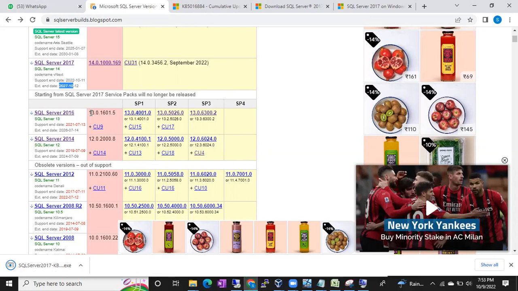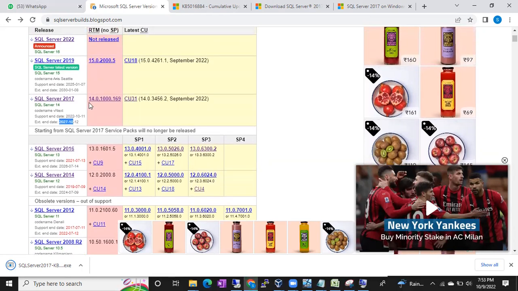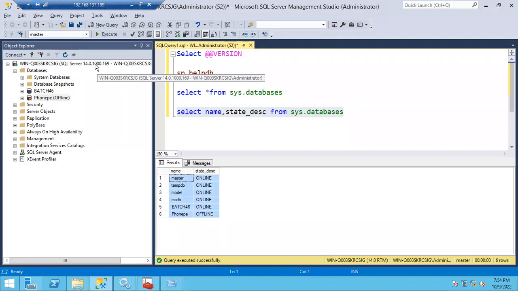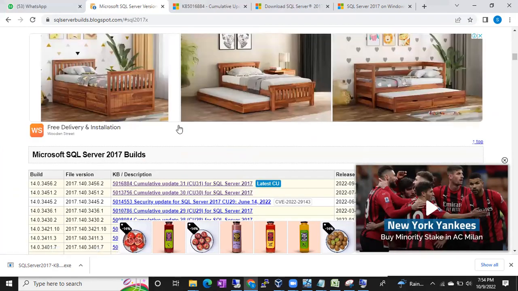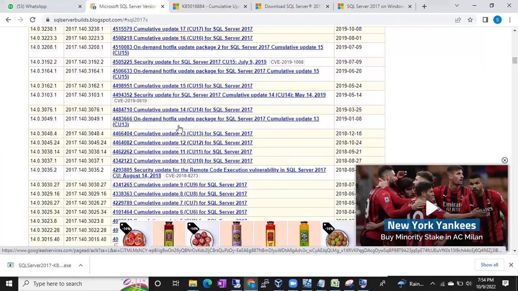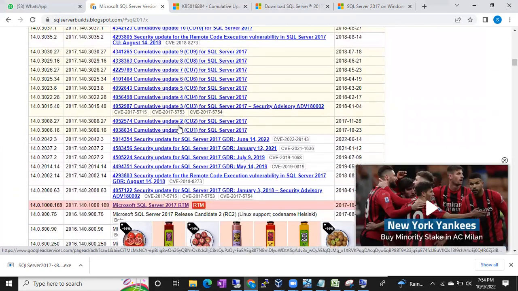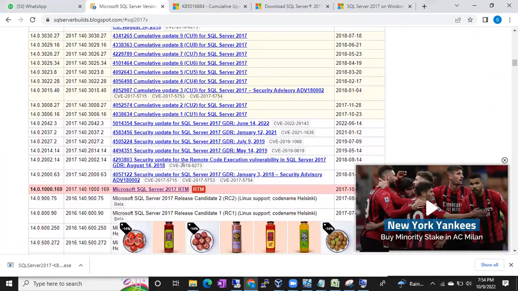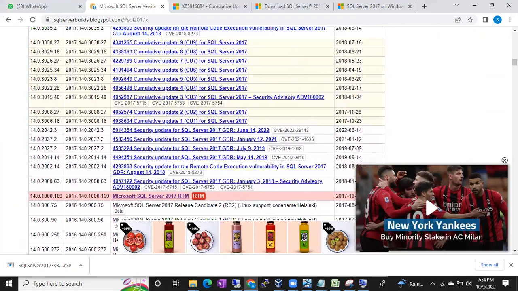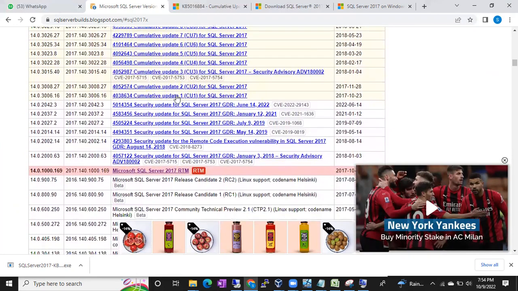When you install SQL Server 2017, the RTM build number is 14.0.1000.169. You can see here, right? Whenever you apply updates, see here, up to 31 updates are there. What is the first update? CU1. Where is CU1? This is GDR 14.0 only, right? Where is CU1? You can see here.